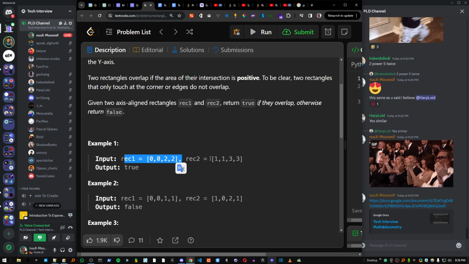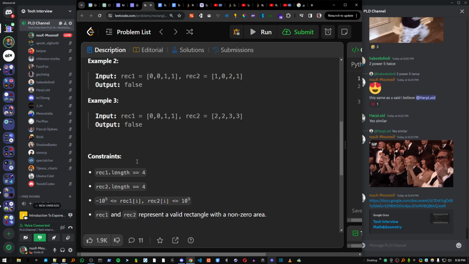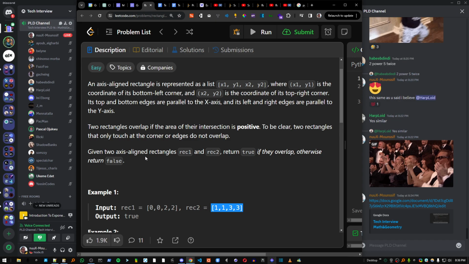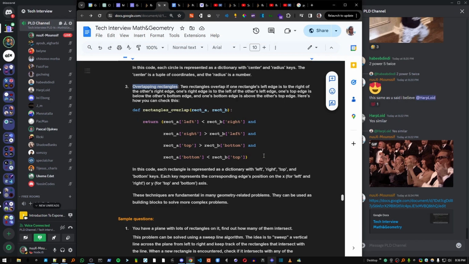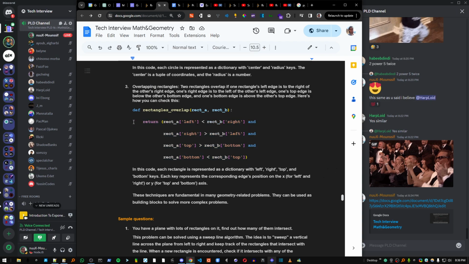So this is rectangle 1, rectangle 2. We need to say if they overlap. Now, I guess to give the formula. Do they need to give a formula, or do you mean we need to give it? No, I guess they gave a formula. I saw when you were opening something. I saw the rectangle overlap. Yeah, this one I think. Yeah. That's how we can understand it.